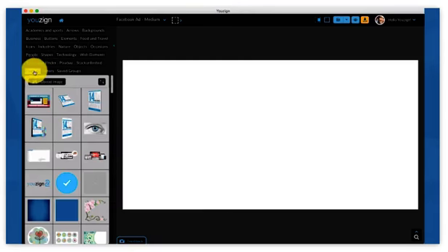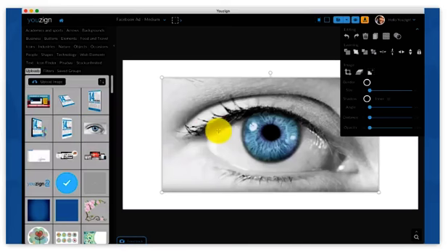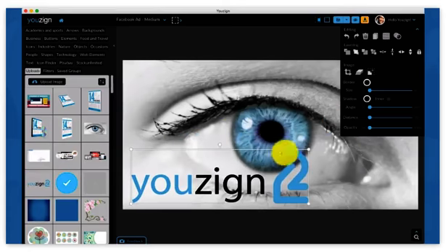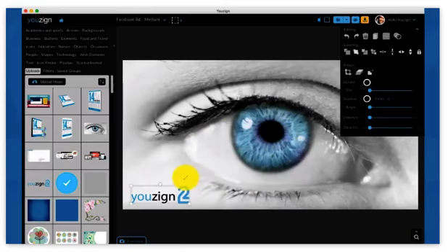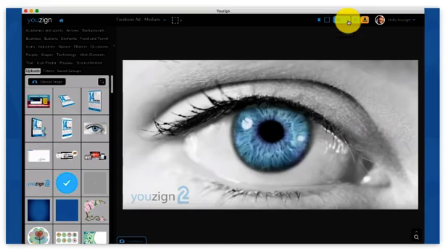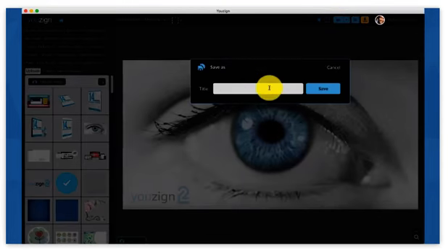Alright, so I'm gonna go first to my uploads, and inside my uploads I have access to all the images I've uploaded in the past, and I'm gonna set this image as a background. As you see, it only took one click to set any image as a background. And now I've added my logo. I'm gonna set the opacity down and do a preview, and here we go. This is how it will look on Facebook. As you can see, it just took me just a few seconds to create this ad. I'm gonna save it.